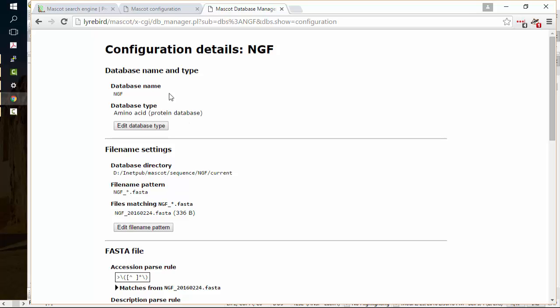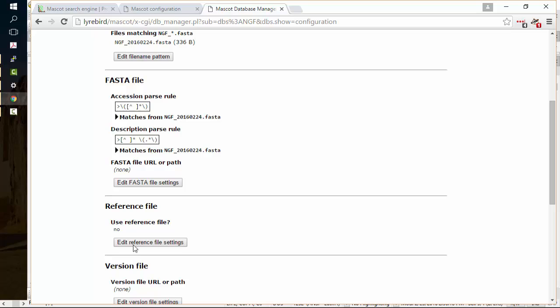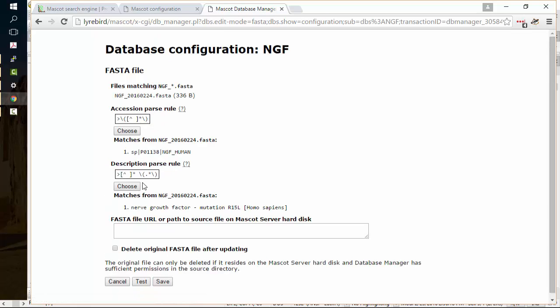And from this, we've got the right database and the right type. The file name is correct. So we want to choose the parse rules so that we can select an accession number from this. At the moment, the default parse rule for the simple amino acid template has selected this whole string here. And we want to go in and change that.